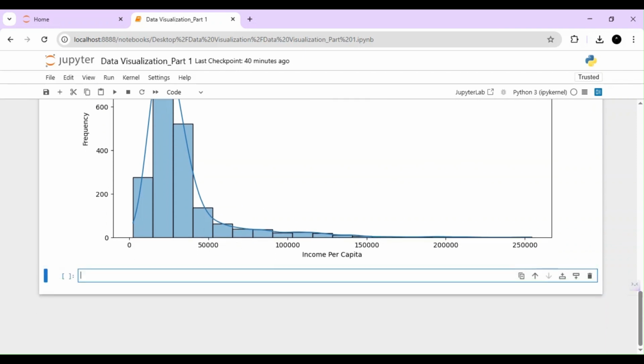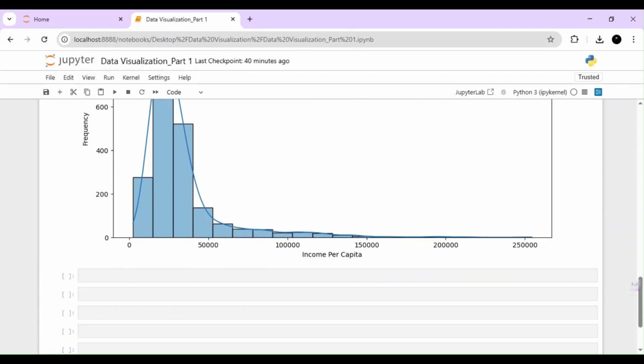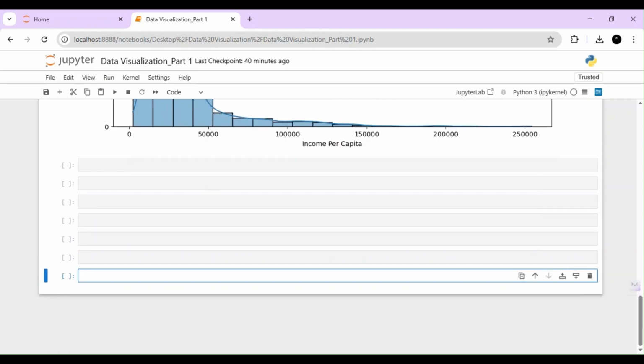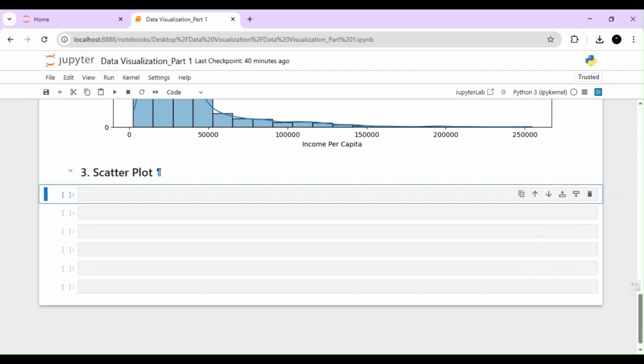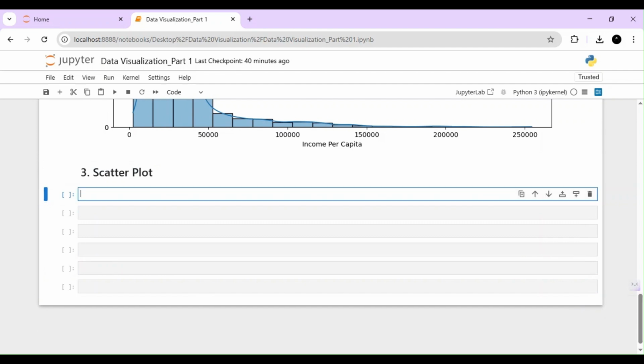Now let's move on to our third chart, the scatter plot. This type of chart helps us understand the relationship between two numerical variables by plotting individual data points on a graph. Scatter plots are widely used in data science and analytics to observe trends, correlations, and patterns in data. For example, if we plot income versus total population, we can analyze whether higher income levels correspond to higher or lower population densities.